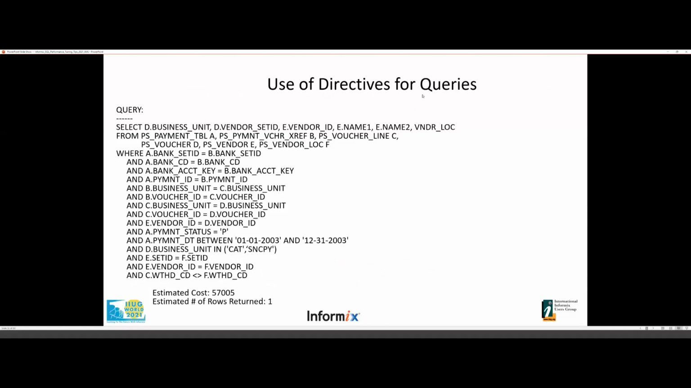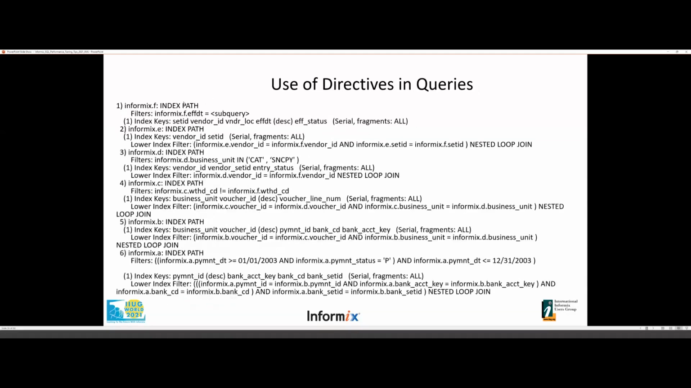I'm going to talk about the use of directives for queries. Sometimes when you're looking to tune a SQL, no matter how you add indexes or run update statistics, you just can't get the query to run the way you want. So in this case, we had a query that was running a long time. It wasn't doing a sequential scan, but it wasn't using the correct indexes. So here's where the filters were used for the indexes with the original query.